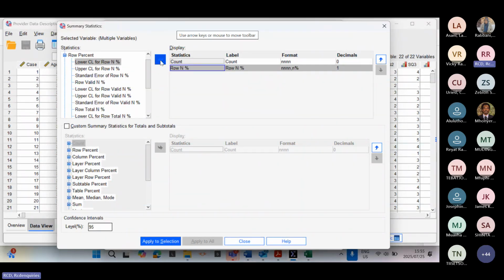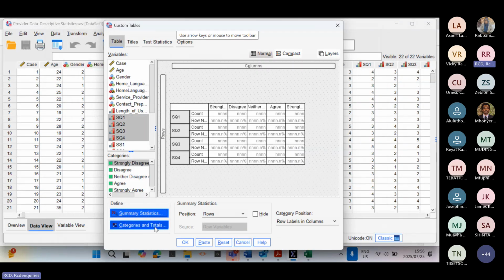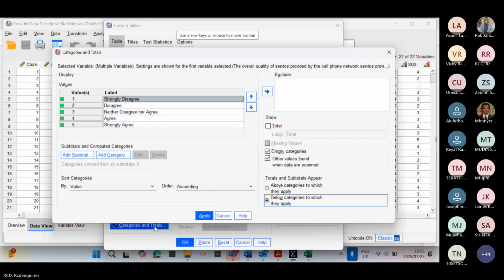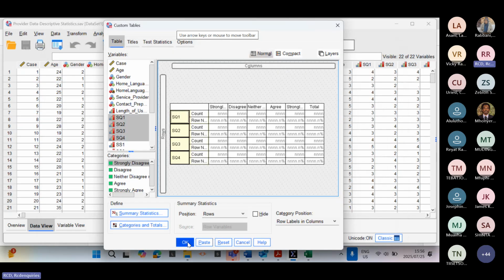If you click apply to selection, it seems as if nothing is happening. You won't see anything. It's normal. Then you click close. Then you click categories and totals. Then you click total. Are we there? Yes. Then you click apply and okay.